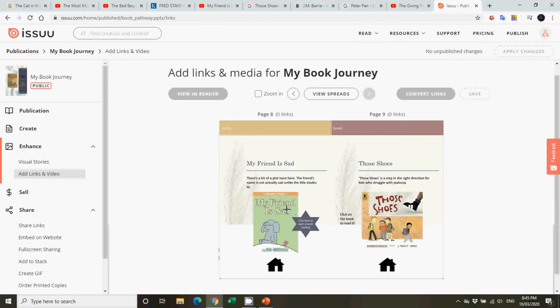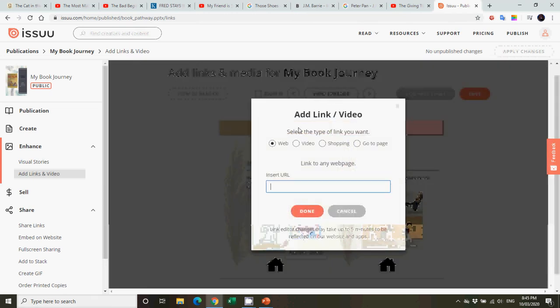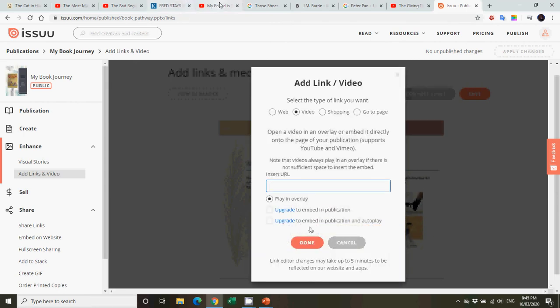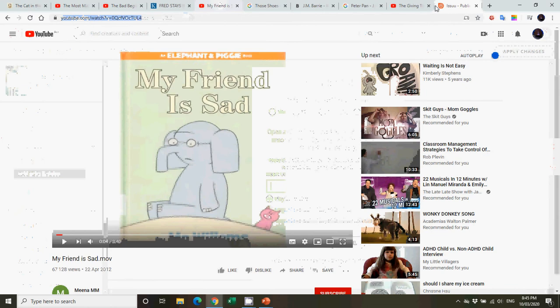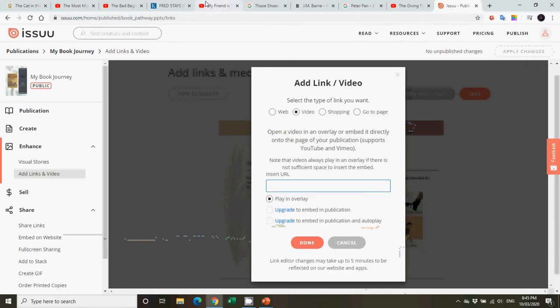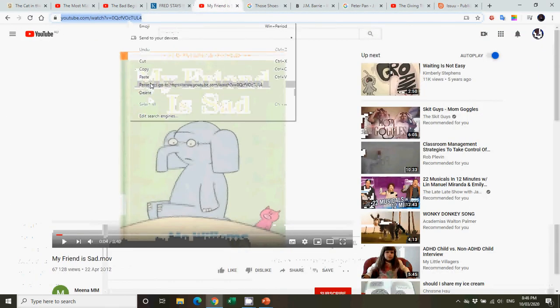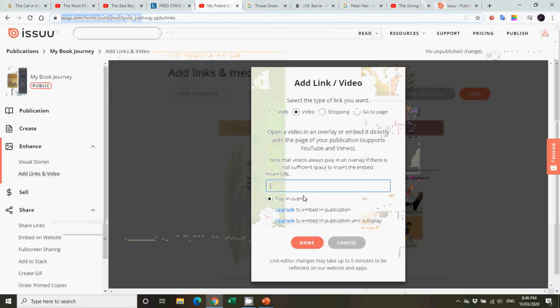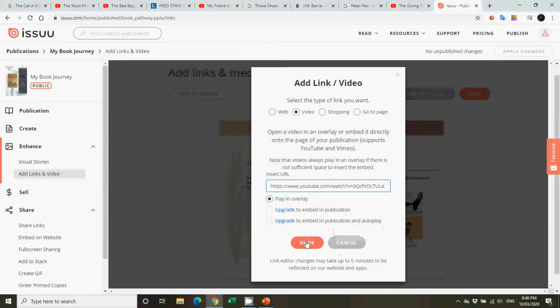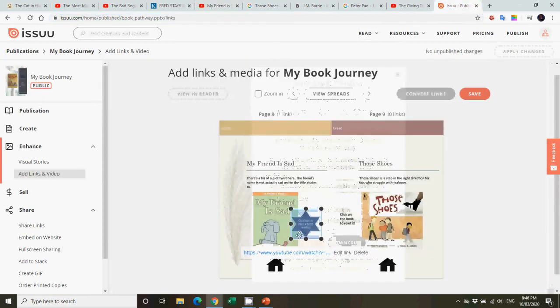Okay, this time I want them to be able to click on this star symbol and then read the book. So I put the box around the star symbol. Now it's a book reading, so it's a video. I'm going to copy this video in. Right click, copy. Right click, paste. Done. Now if they click that, they will get that video.